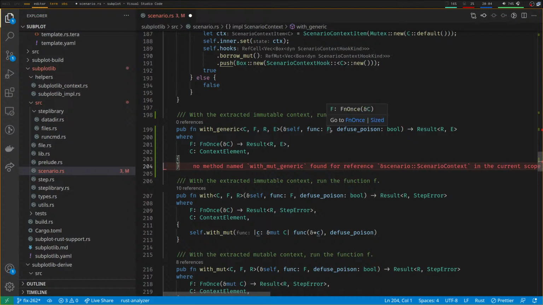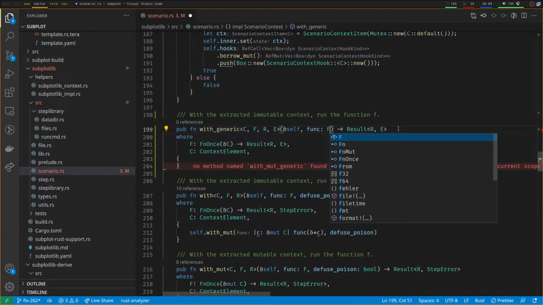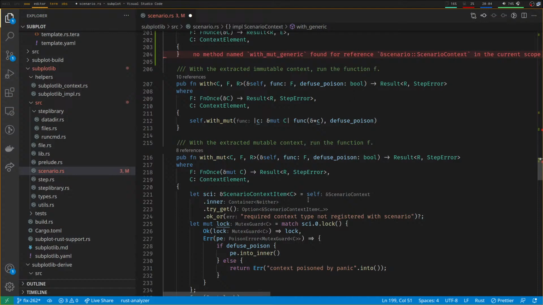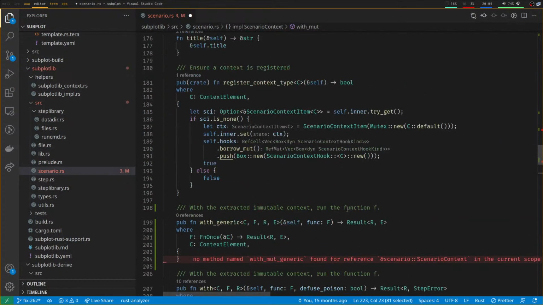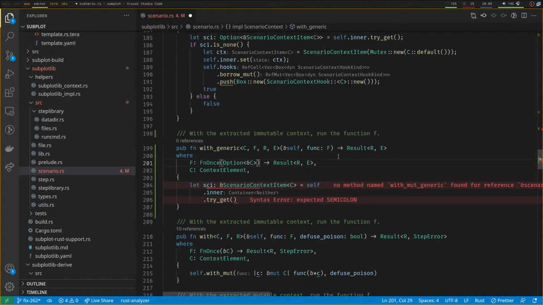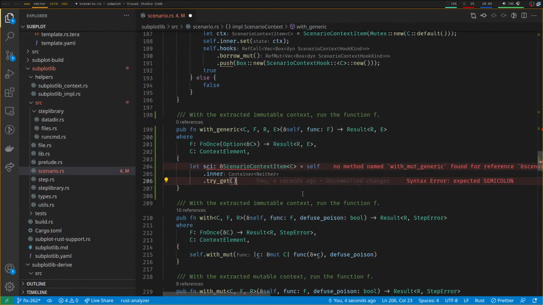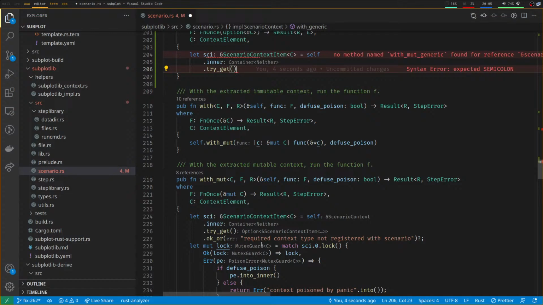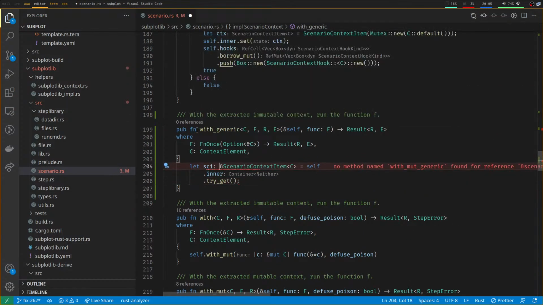And that means that with generic, we're not going to pass diffuse poison because we're always going to diffuse poison. And so what we want to do is say effectively this. And our function, rather than taking a borrow C, is going to take an option of a borrow of C. That's good, because that way, if there's no element there, it'll get a none, and that's much more sensible. So rather than try get OK or blah, we're going to stick a semicolon there, and you're going to have an option scenario context item.